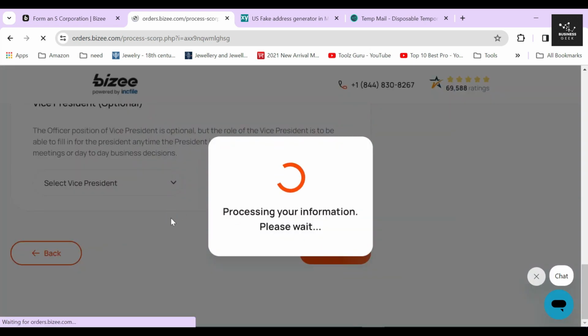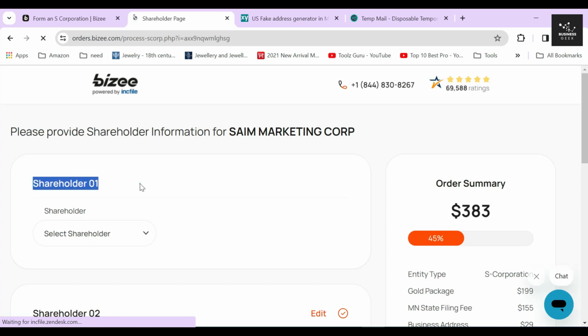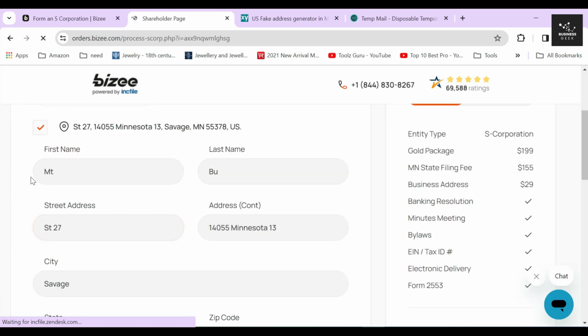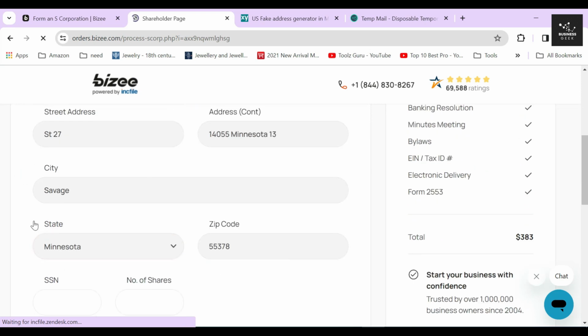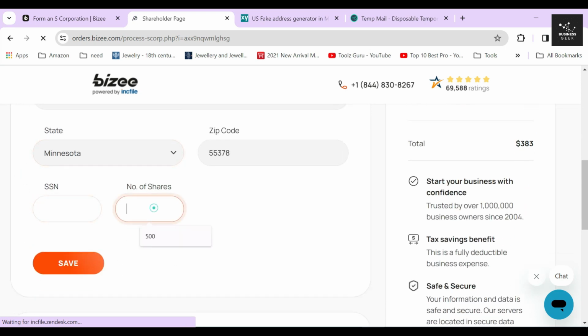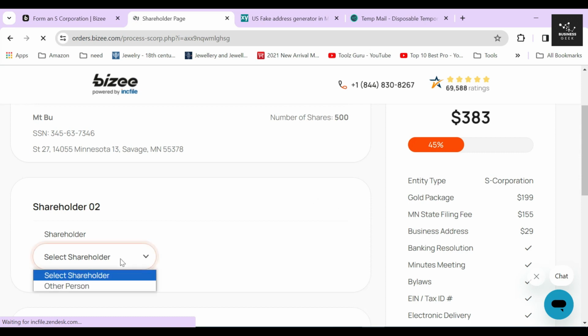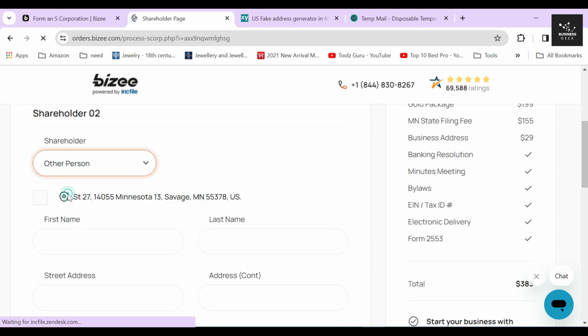On the next page, it's asking you to fill out the name and address of the shareholder plus how many shares you want to allocate for each of them. Since previously I declared that my corporation will have 1,000 shares in total and the total number of shareholders will be 2, I will just allocate 500 shares for shareholder 1, put their SSN number, and click on Save. Similarly, for shareholder 2, I will also fill out her information and allocate 500 shares to that person too.